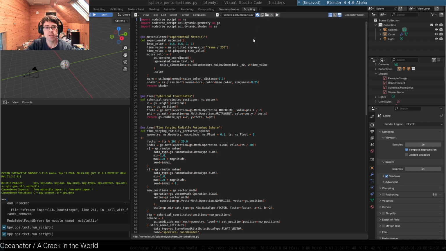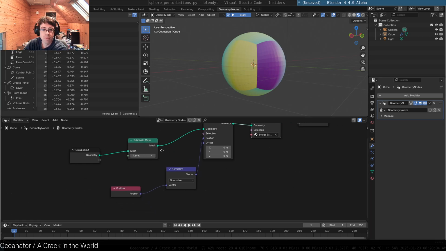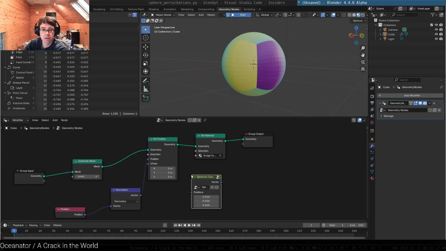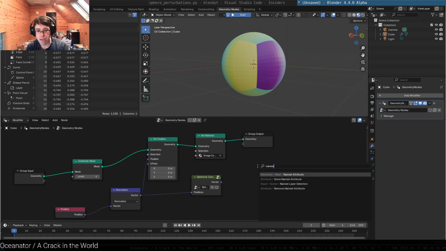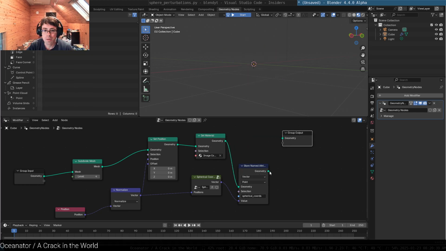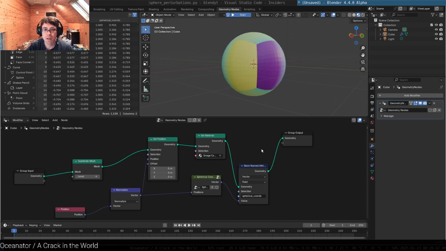Now let's go back to our geometry nodes here, where we've turned our cube into a sphere. And now what we'll do is let's take group spherical coordinates, so positions, and that'll give us our spherical coordinates. And now let's set named attribute. This will be a vector, and we'll call it spherical chords. We'll interpose our geometry there. And so now we've got our spherical coordinates, r, theta, phi.